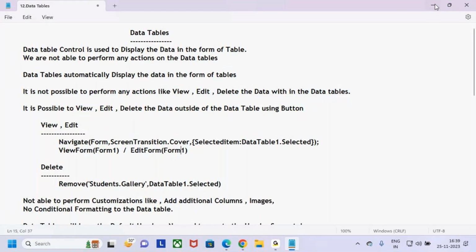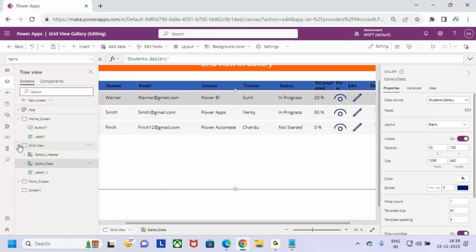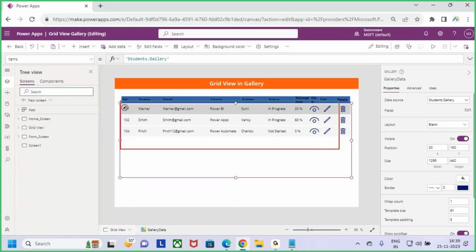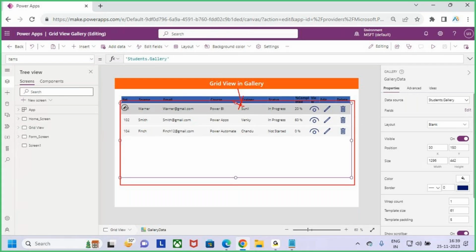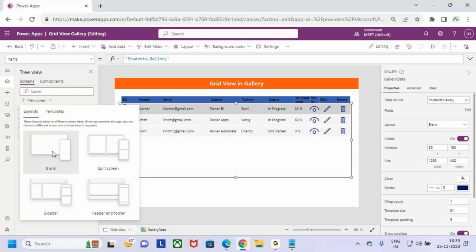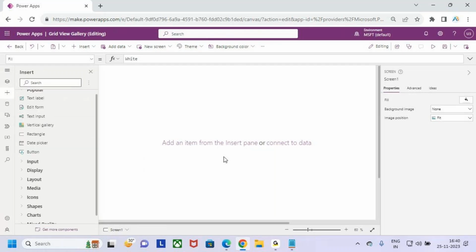So let me go to Power Apps and show you how to perform these actions, guys. Now see, I already have some screens in this. This is the grid view where I am showing the data in the form of a table. This is all about customization, which we already discussed. Now let me add another screen. Let me keep the screen name as, let me remove the screen.